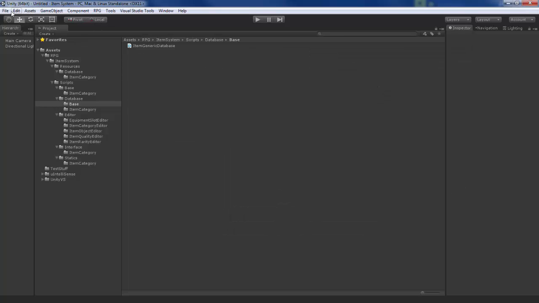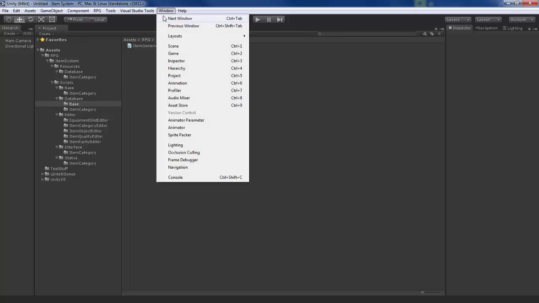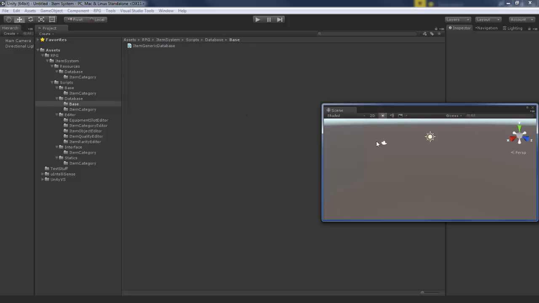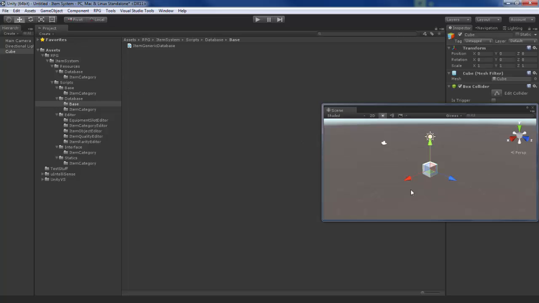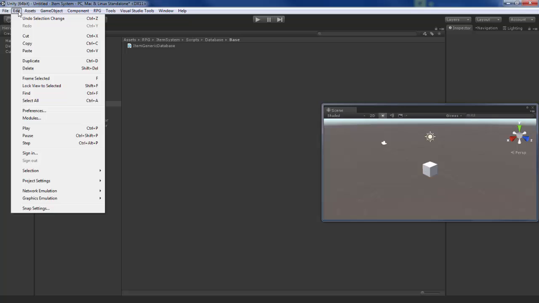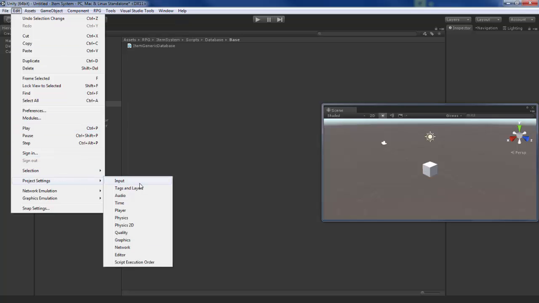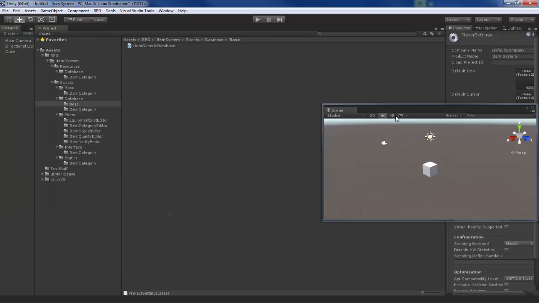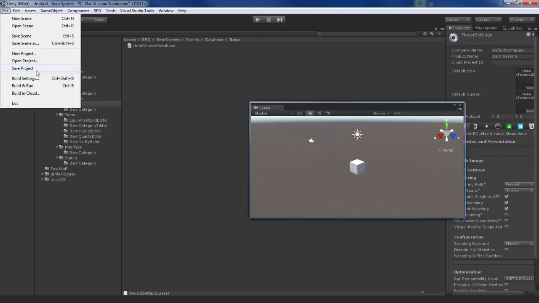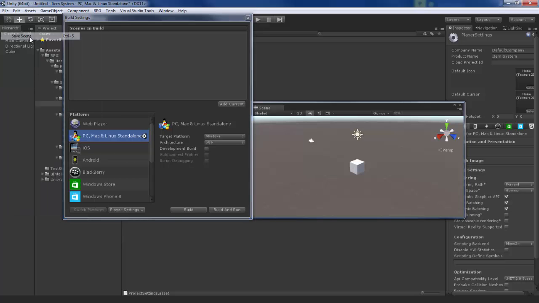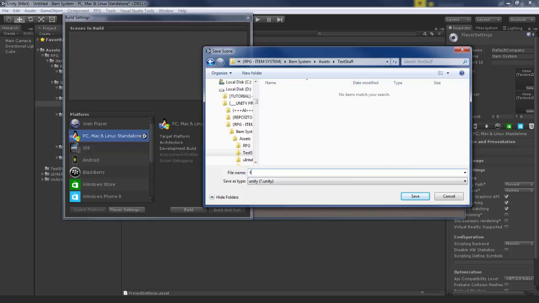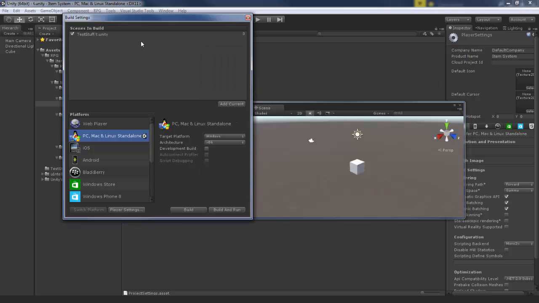Just to give it a test, window, scene. Okay, cool. I will create a cube. Okay, only that, and edit project settings, player. No, not the player. Where was it? Build settings. I need to save the scene. So file, save scene. And I will save it inside test stuff. So T, save, and add the current.